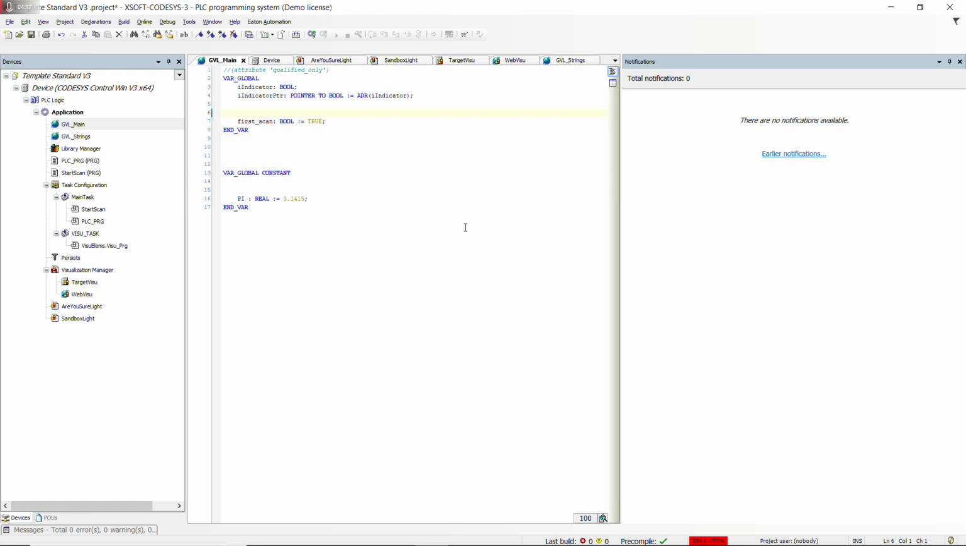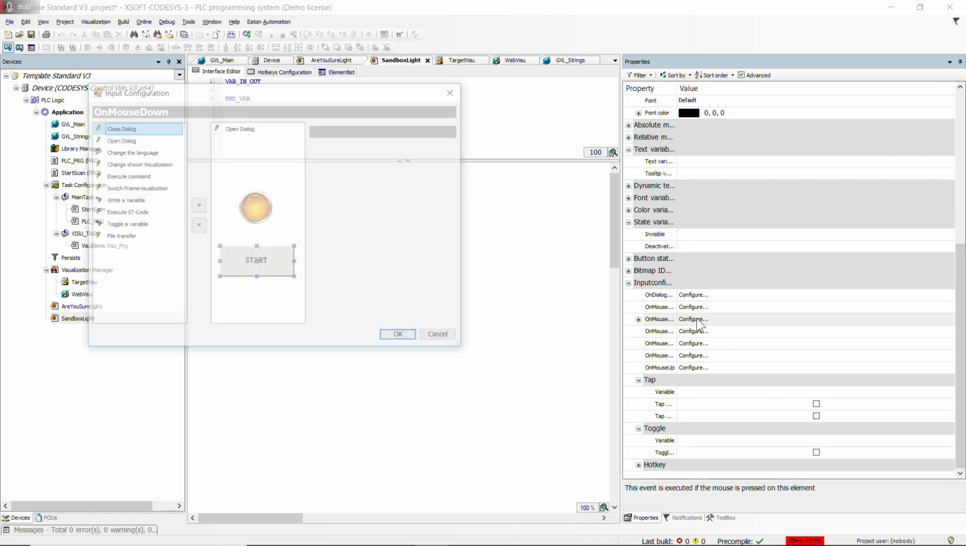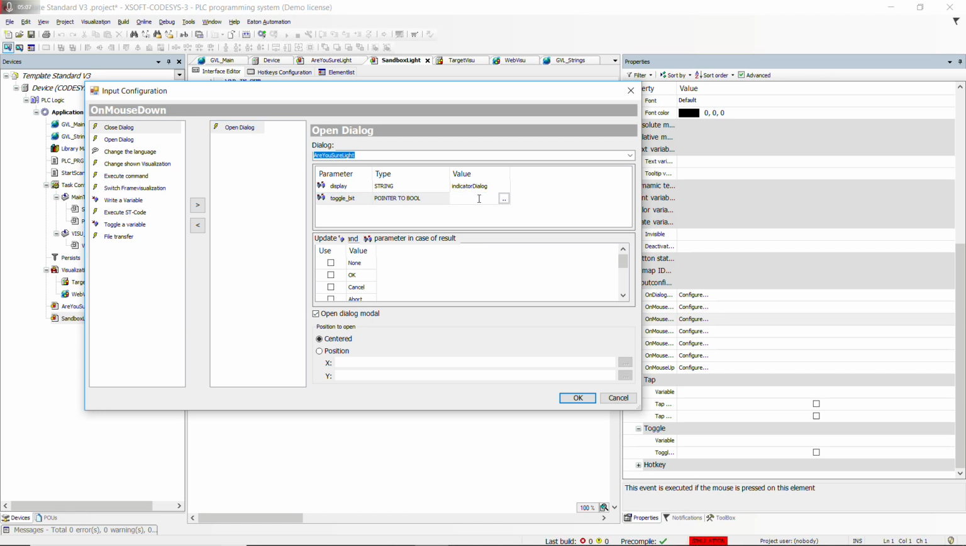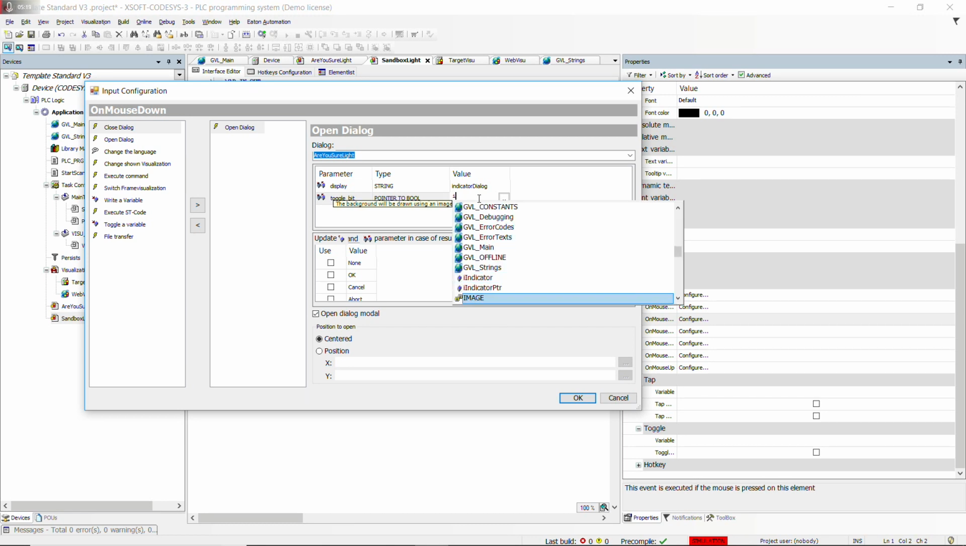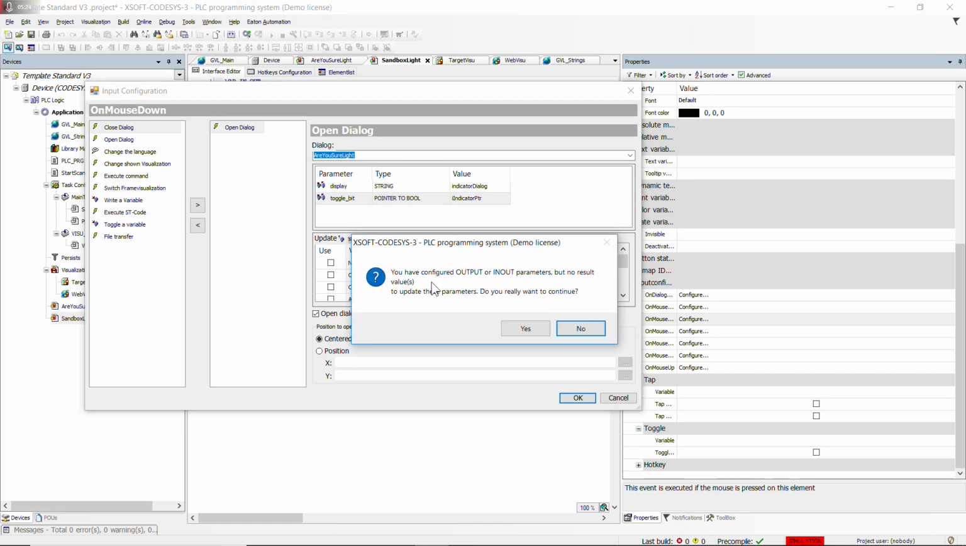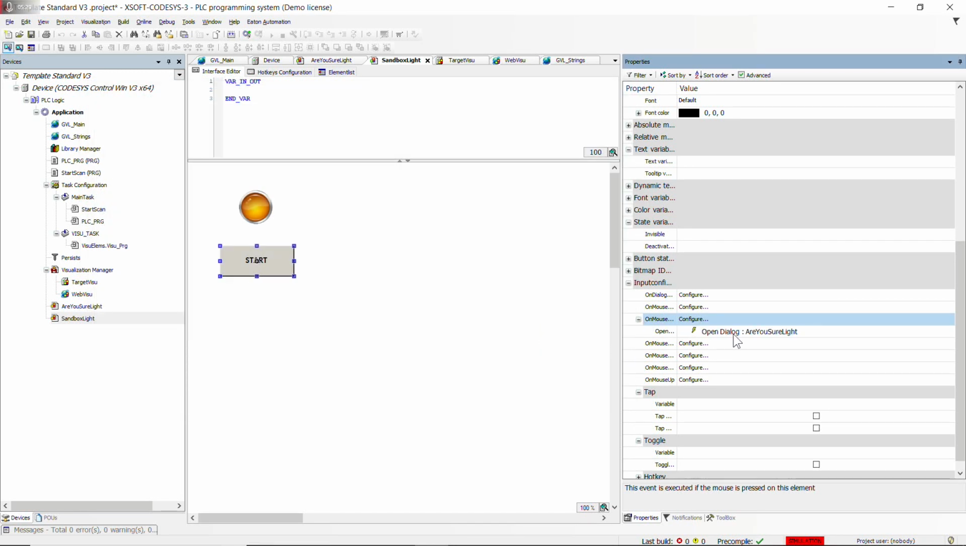And so let's go back to Sandbox Light and just link this. Let's go to Configure, Open Dialog, go back to this baby, and give it the pointer. Toggle bit is going to be pointer to bool, and we're going to give it what? iIndicator pointer, and that should work. All right. You have configured input-output parameters, no result values. Yes. All right, that should work. It should like it. It does like it. We're in simulation mode. Let's power it up and see if this works.